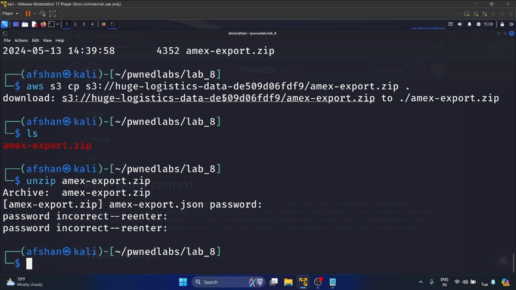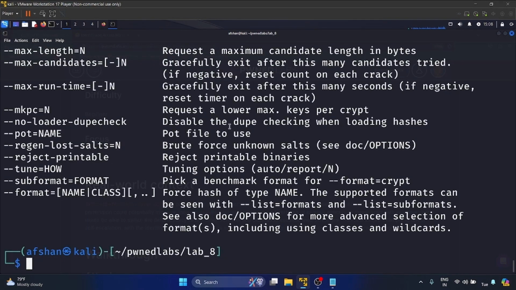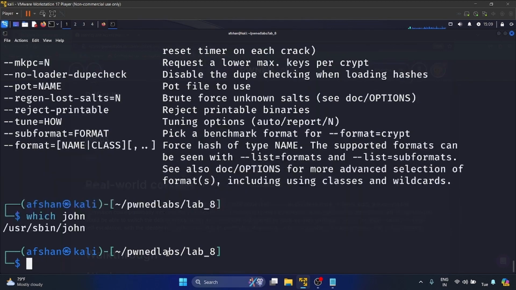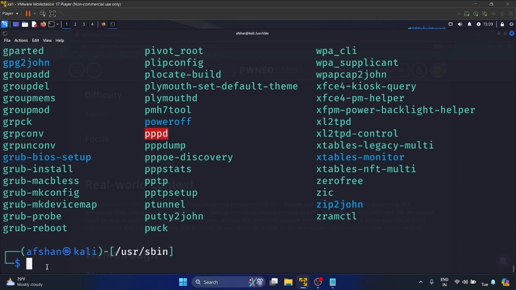So for that, let me clear the screen and let's write john -h. I already have John the Ripper installed because I'm using Kali Linux, obviously. Let me write which john, and here we have this location. Let me go to usr/bin. Let's write ls, and you will see this zip2john. Now let's use this. zip2john, and we are extracting the hashes from the encrypted zip file, right?